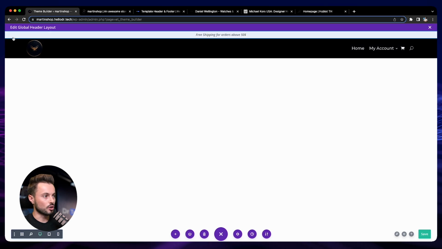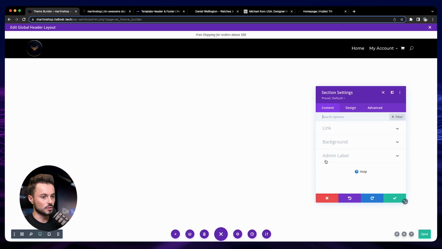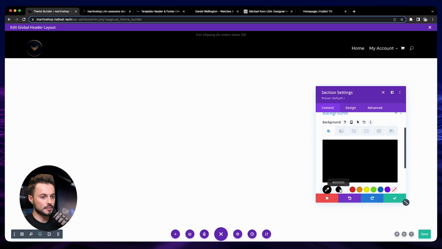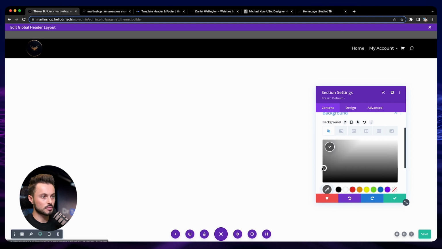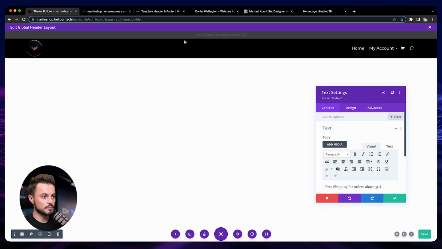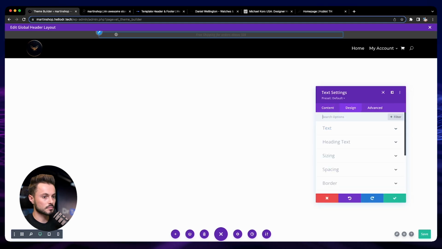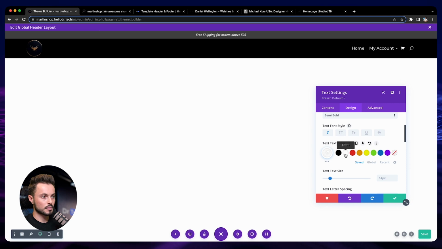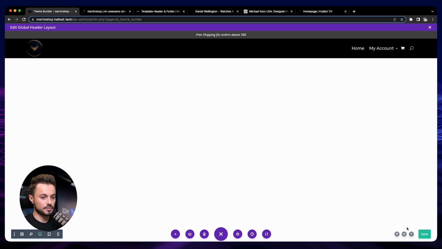And we want to change the color as well. So for example, we can do some light gray so it will stand out. Not too much, something like that. And we can put our text in white. So now it really stands out. So that's cool. Save. Let's see how it looks.